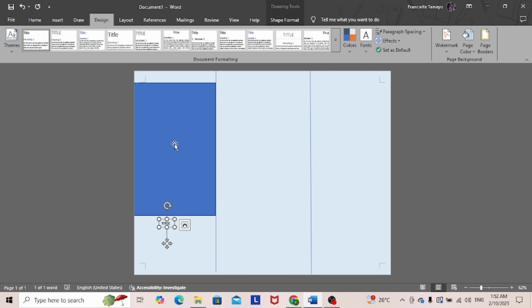Most brochures also include contact details at the back panel. To add this, what we're going to do is to click on this third column, which is the back panel. And then again, we're going to insert a text box and type the business name, phone number, email, and website.